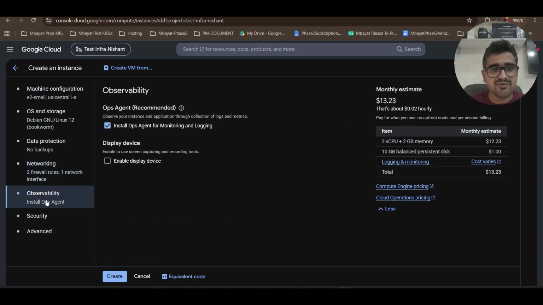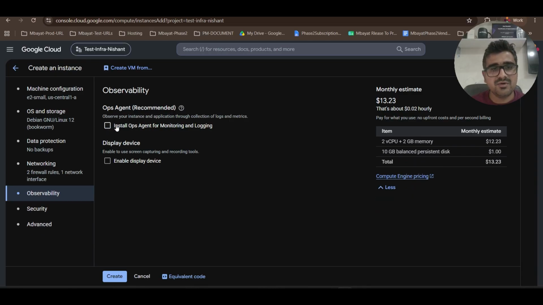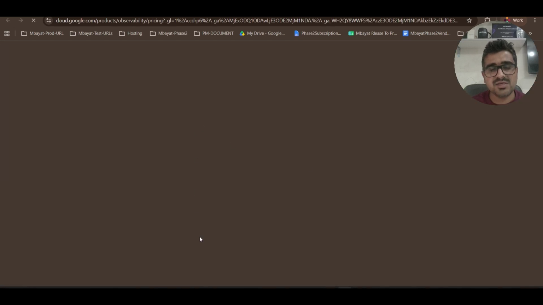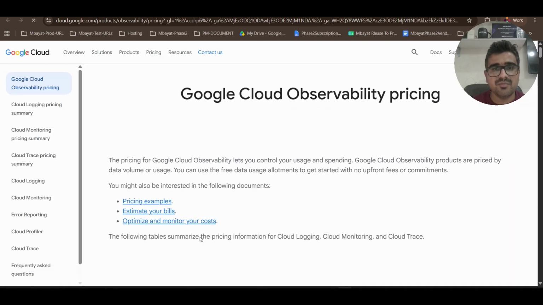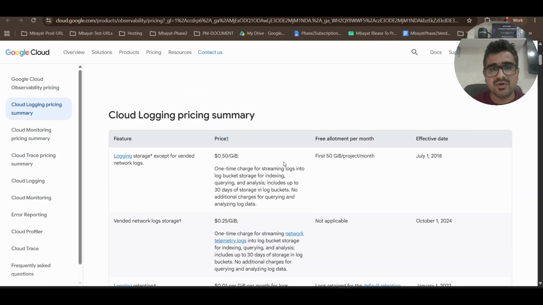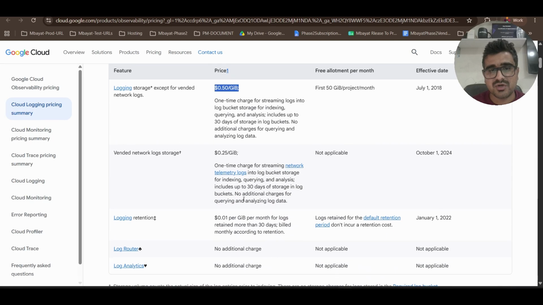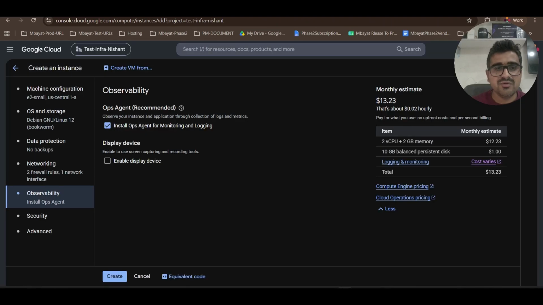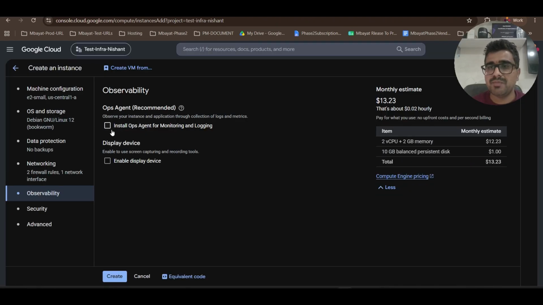And then here is the observability. You will see the option to install the ops agent for monitoring and logging. When you select this, you have options where you can check or uncheck, and the moment you click select, there is logging and monitoring, and there is a cost. When you click over here, you will see all the cost related information on this page. You can check how much cost you will pay if you enable this. So it's very granular. You need to go and check the page thoroughly.